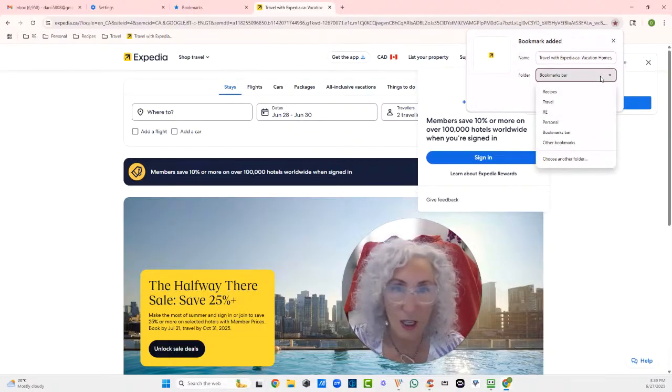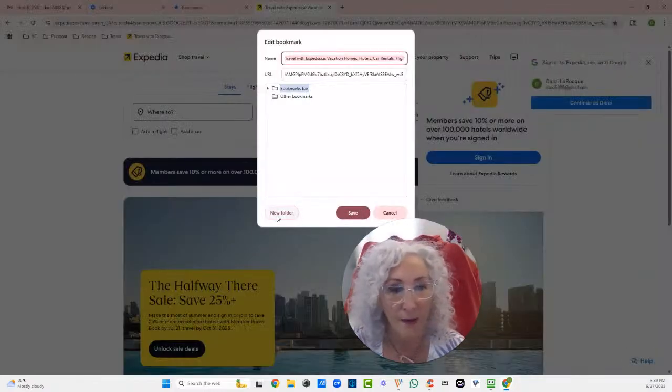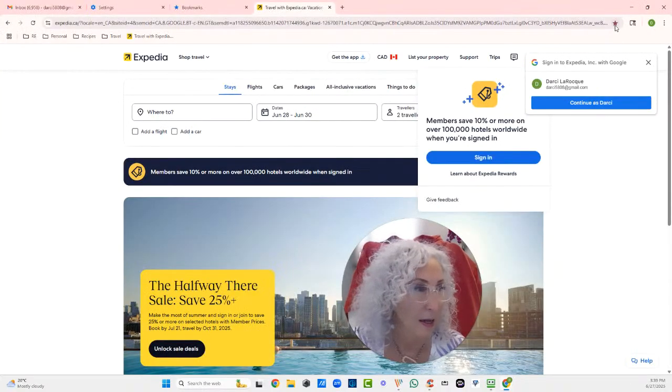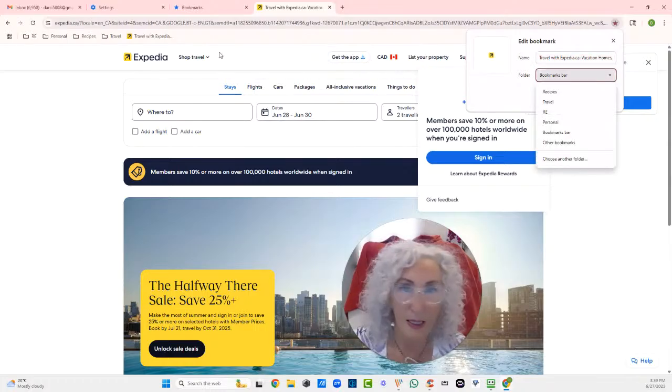Now, if you're new and want to create a bookmark, you can do it from here as well. You can say choose another folder, then new folder, and do it that way. I'm going to cancel that. I'm going to tap here again. I don't want it to be right here. I want it to be in travel. But I want to show you something.